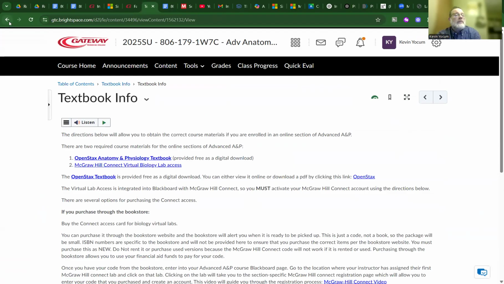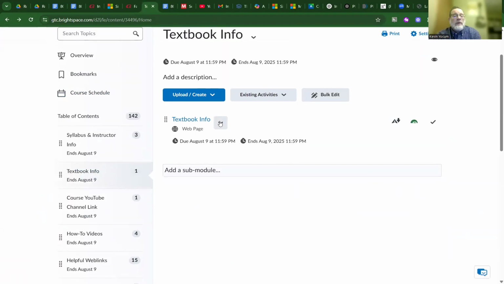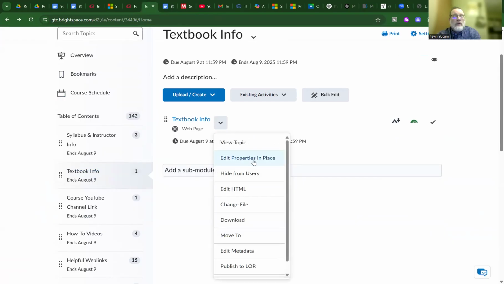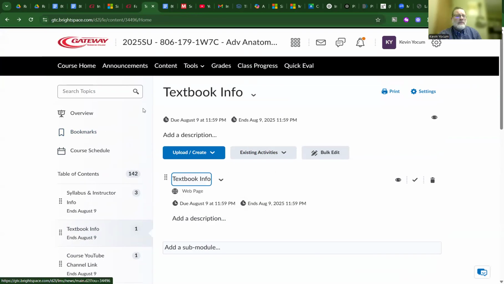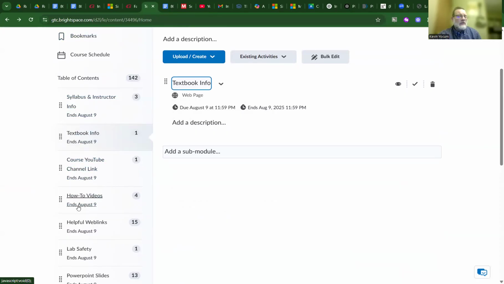Let me go back. I might be able to fix that. I'm not sure. It probably doesn't really matter. Anyway, I'll write a note to myself and I'll change that under textbook info. Okay, I'll fix that link. I don't know if you'd even end up there because generally speaking, the announcement and the syllabus are going to have the McGraw-Hill link for you.